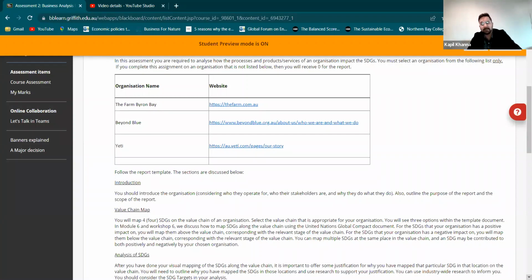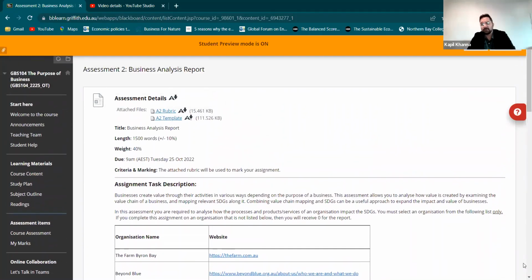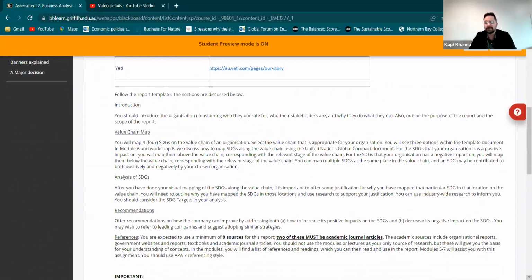So the idea would be, once you go to the template, you will see that we've already set up a kind of value chain mapping for you, and then you can use that to analyze any one of these companies. Remember, you just need to choose one company and analyze the value chain and the impact on the United Nations Sustainable Development Goals. Those of you who are familiar with it, it's brilliant. Those who are not, we will definitely discuss it in detail in class.